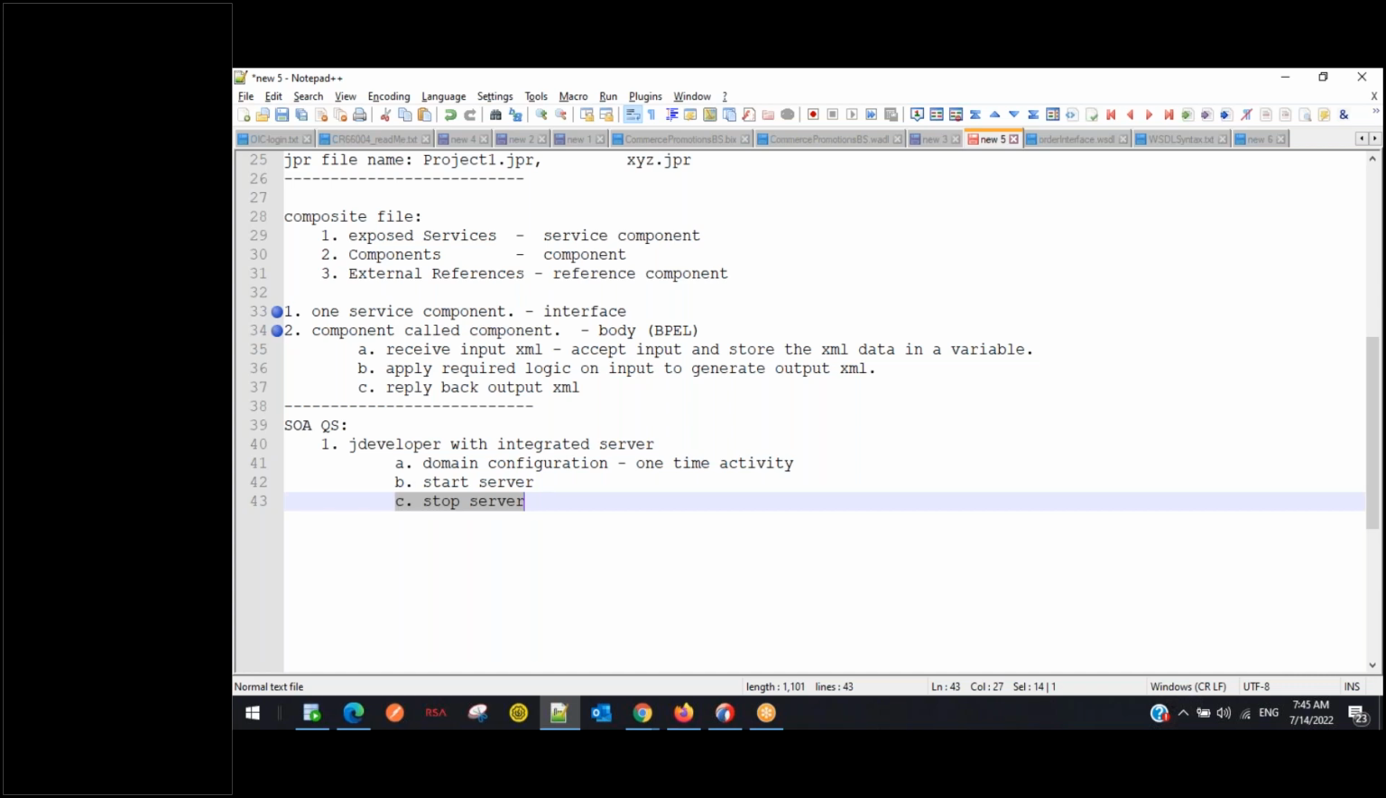Whenever you want to run your program, whenever you want to deploy a program, you need to start the server first, then deploy your program and test your program. And if your practice is over, you can stop the server. These two steps we need to do repeatedly, but the first step is a one-time configuration. Okay, let me show you the configuration.